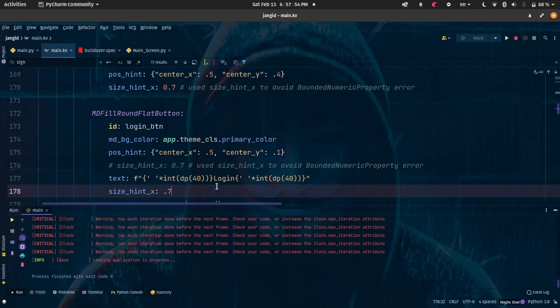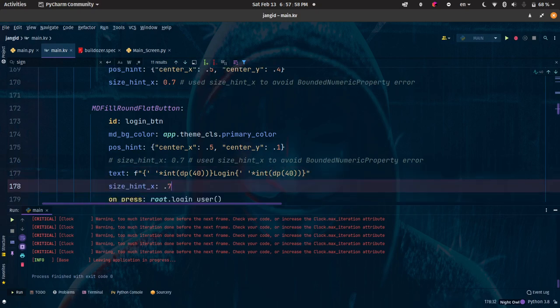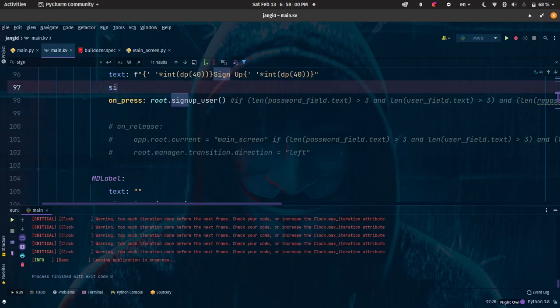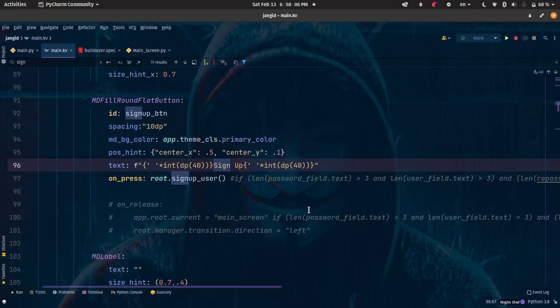It's actually the way Kivy MD works. Excuse me, let me just clear this. Yeah, so as I was saying, the way Kivy MD works is that it uses the size of the text, the length of the text, to know the actual size of the MD button. Now I used a trick to bypass that.